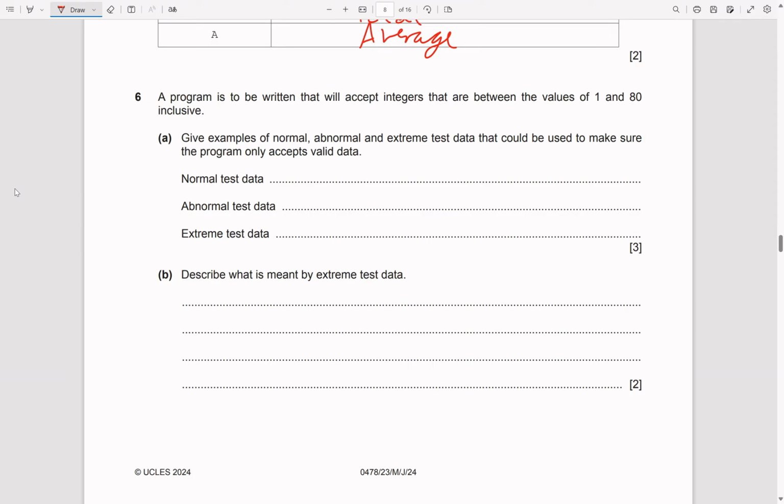So if it's normal, we can say anything between 1 and 80. Specifically, we don't really want to use 1 and 80 because they would be the extreme values. So let's just go in the middle, 40. For abnormal, we can just say like 100. We could also say 81. We could say 0. Technically, they can also be considered boundary as well, but I guess they're abnormal and boundary. Then extreme is just going to be 1 or 80.